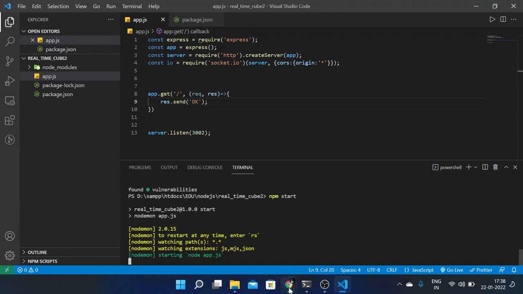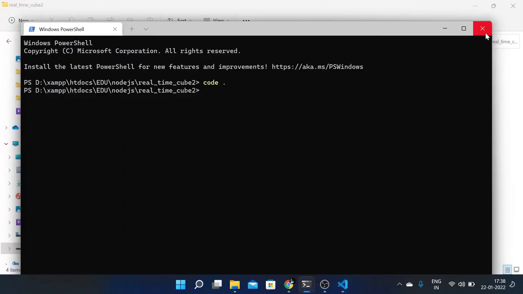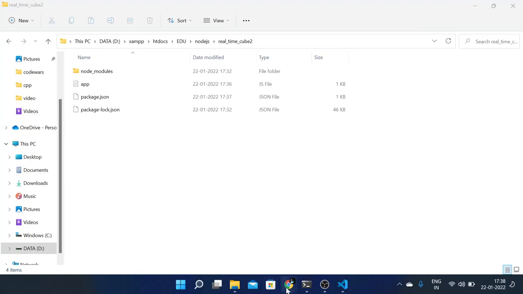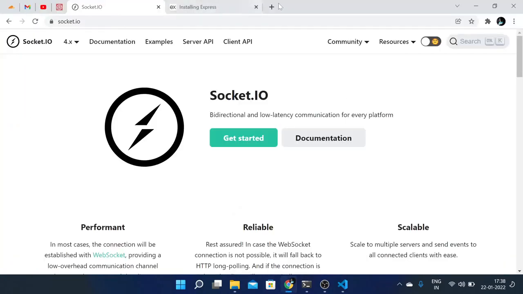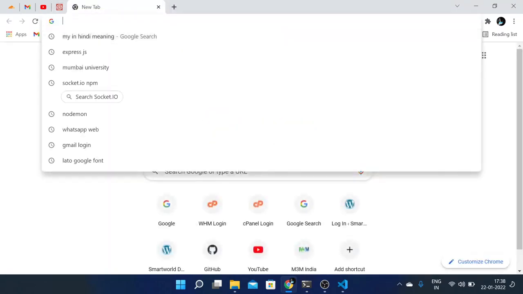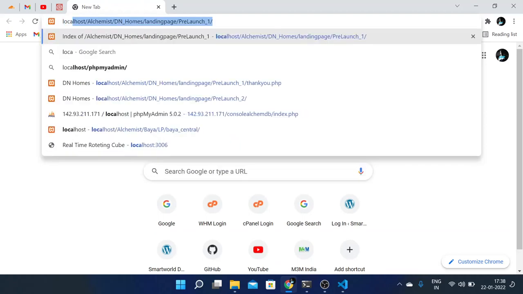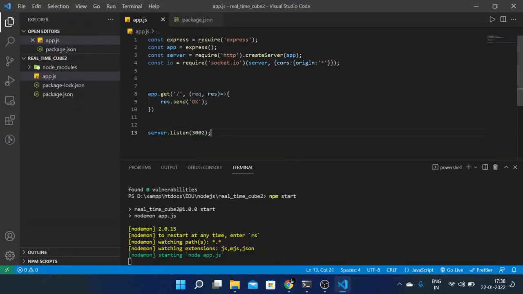Okay, nodemon started. I'm going to close this window and this one also. localhost 3002. Okay, so our setup is successful for this.